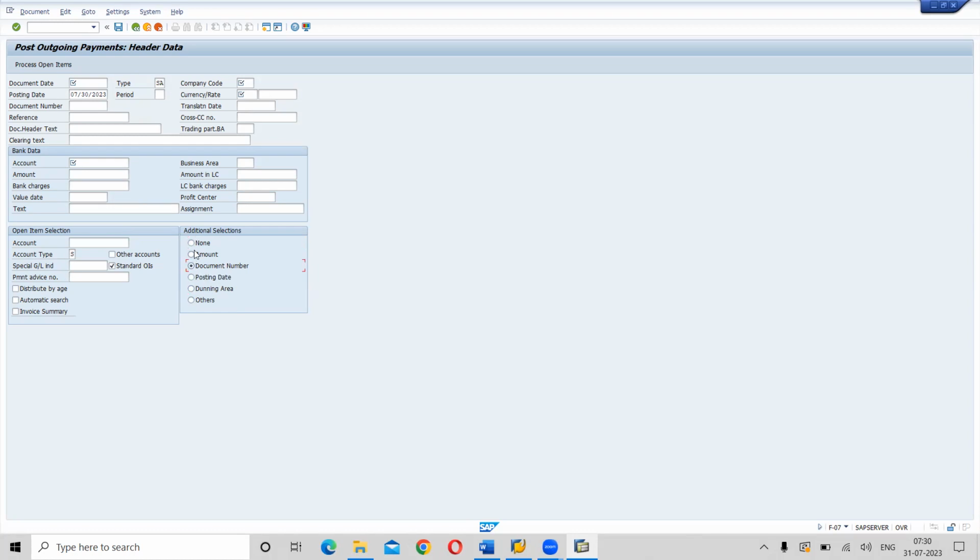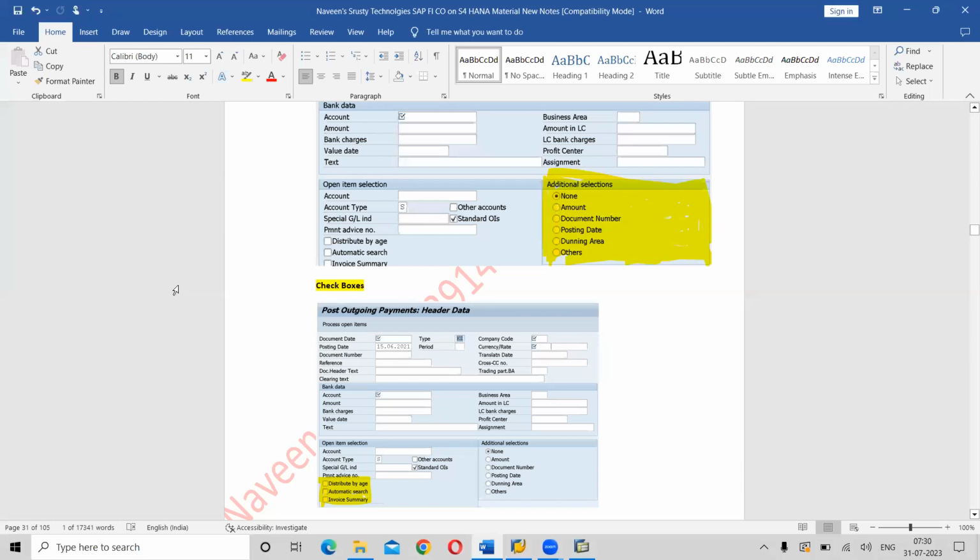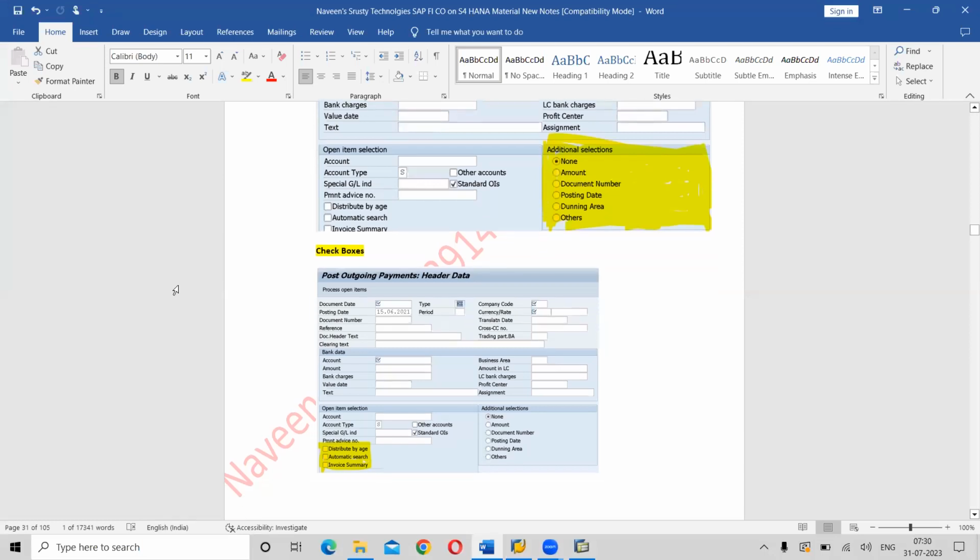Is this clear? Now you understood, out of this particular screen, what are the mandatory fields, what are the drop down fields, and what are the radio button fields? Yes or no? Yes. Right. So next one, checkboxes.